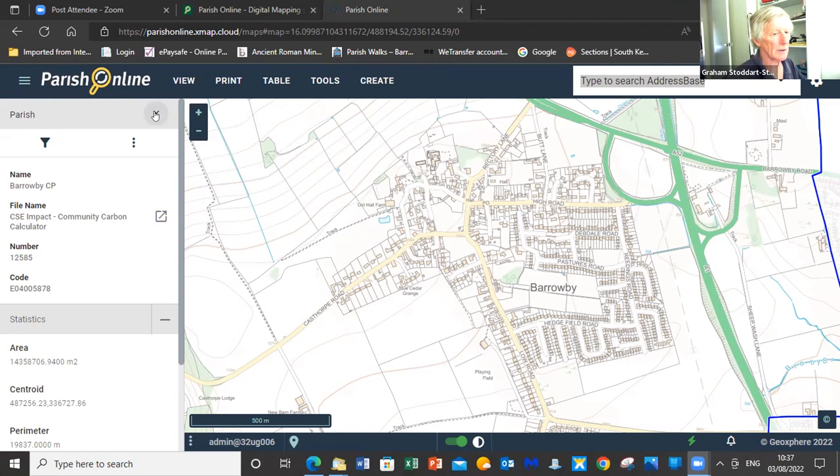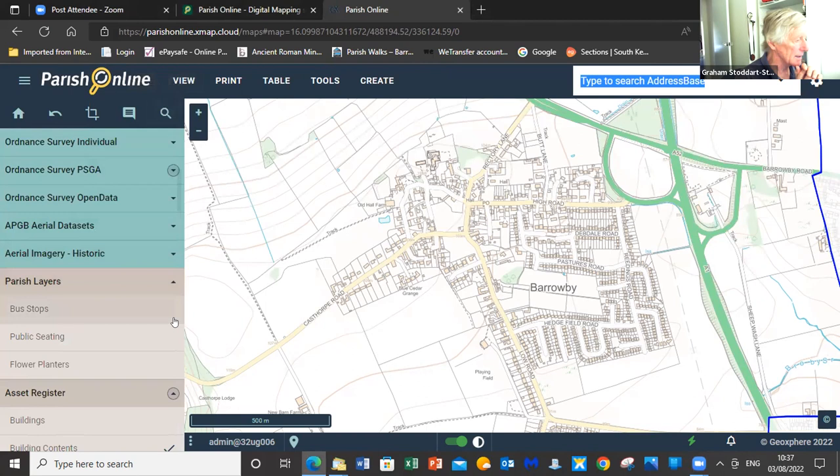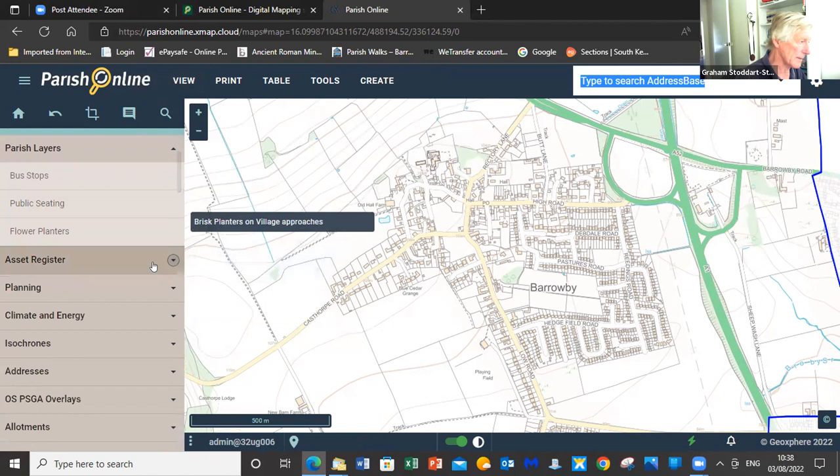Okay, you're not in the right place. If you click on the X there and go down to the asset register and right-click on it. Right-click in the building content. No, sorry, my mistake. Go back into building content, right-click there. Yep. Right-click.